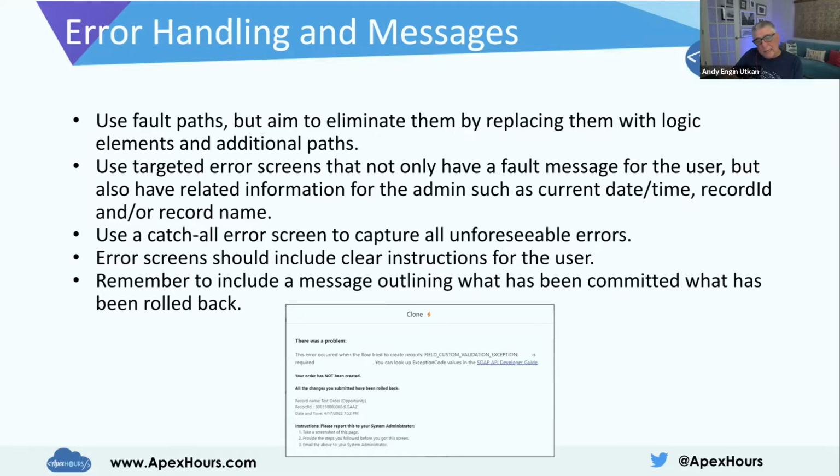And then tell the user that the changes have been rolled back, nothing has been committed, if that's the case, and then tell them to try again, or before trying again, even take a screenshot of this and send it to the admin. You can provide the record name, record ID, date and time for your own use as an admin. That way, once you receive that message, you'll know exactly what went wrong, with what record. How many times have we received emails from users saying, well, this doesn't work? Well, that's very hard to troubleshoot, right? You need more information to be able to troubleshoot the problem.